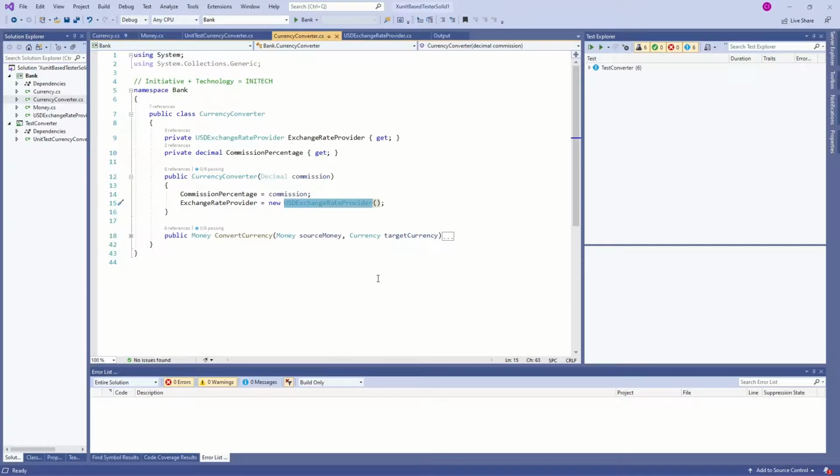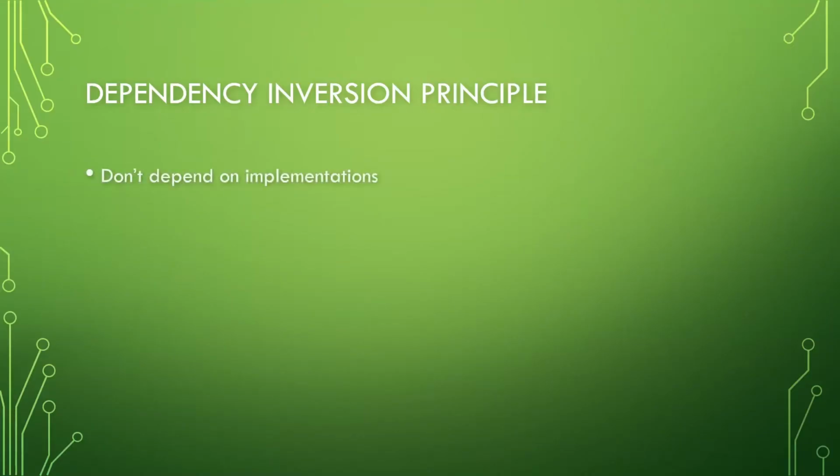In the case of the real implementation, maybe someone's working on that three doors down, and they're not going to have their code ready for a month. Oh, I guess I can't test my currency converter until your stuff is done. Well, no, that's not acceptable. And that's just it. The currency converter should not be depending on any one particular exchange rate provider. It should be depending on an abstraction. And that's the heart of dependency inversion.